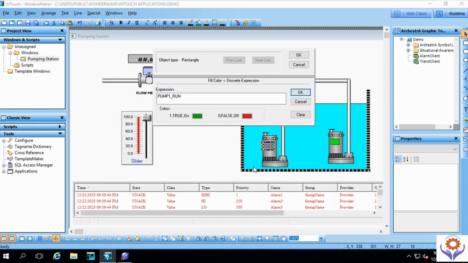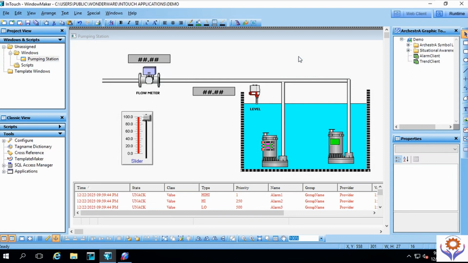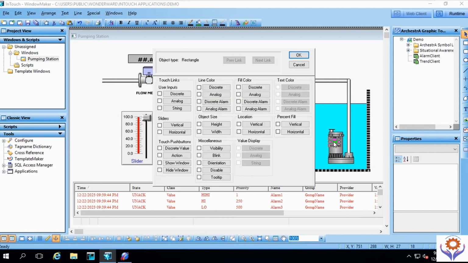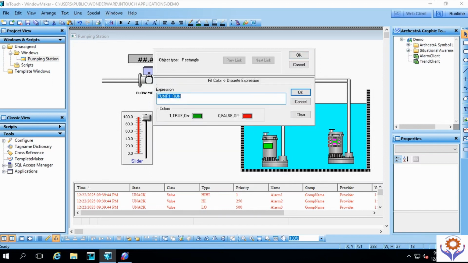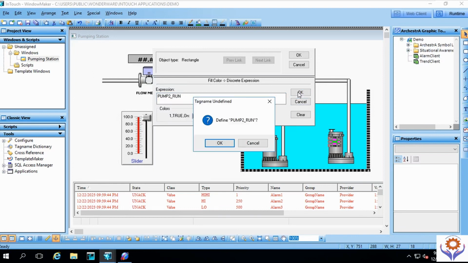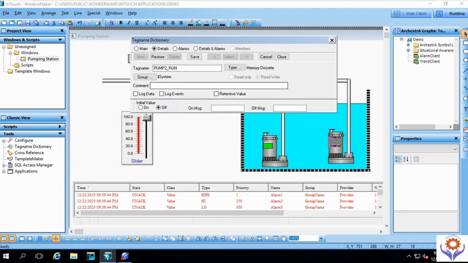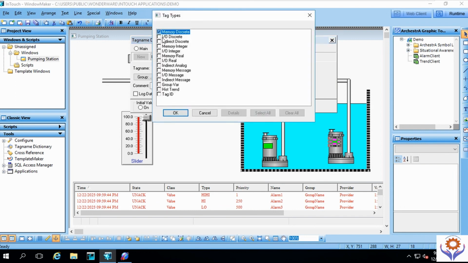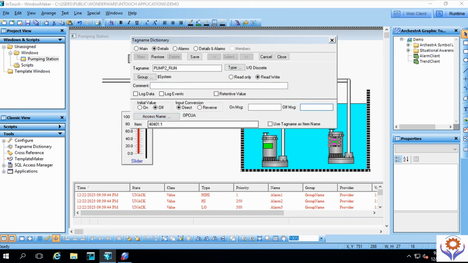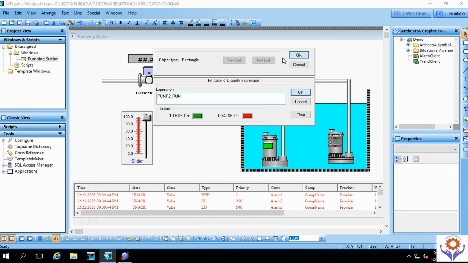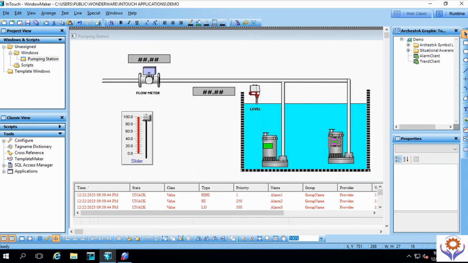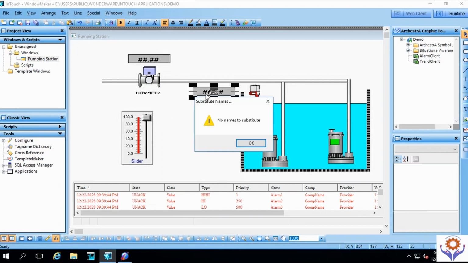Select and give OK. Similarly for this pump 2 also, but pump 2 we did not create before. If you need to create it, just give pump 2, and it will ask you to create new. You just add, and it will ask you to define new, define, and you can give discrete, and you can give some address. By default it has some address, so for the time being you can use this one, no issue. Just give OK. So this is the basic, and for the analog, click here.